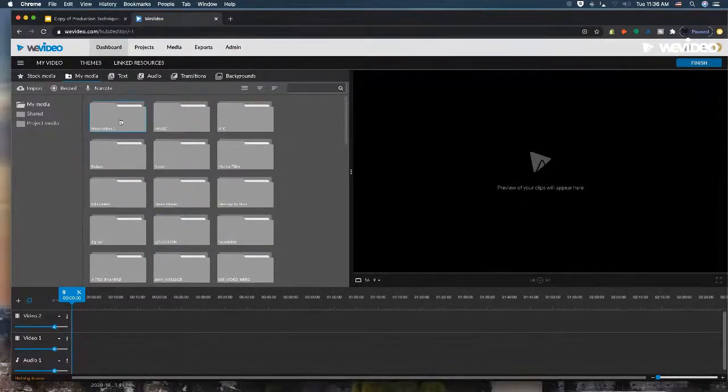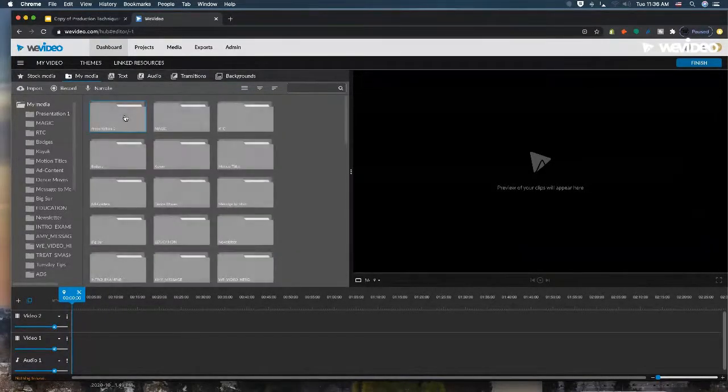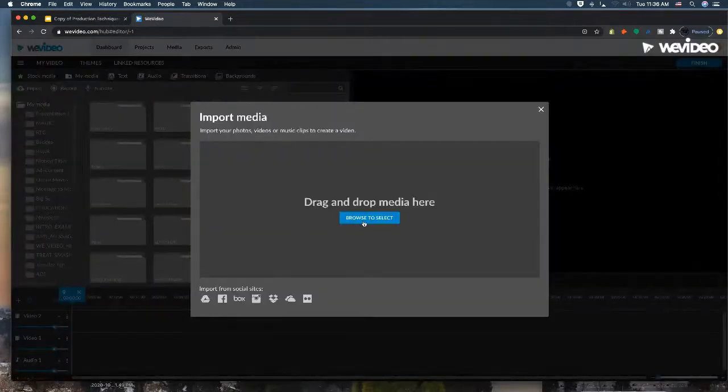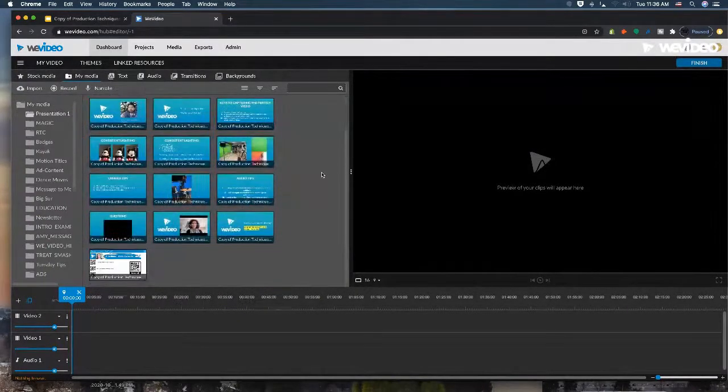Right. So we actually loaded this presentation already just for our workflow here today. But if you were to import, it's very simple. We can go over that real quick. Just hit your import section, browse to select, or drag and drop your files into this screen here, and your presentation will be loaded as JPEGs. Perfect.